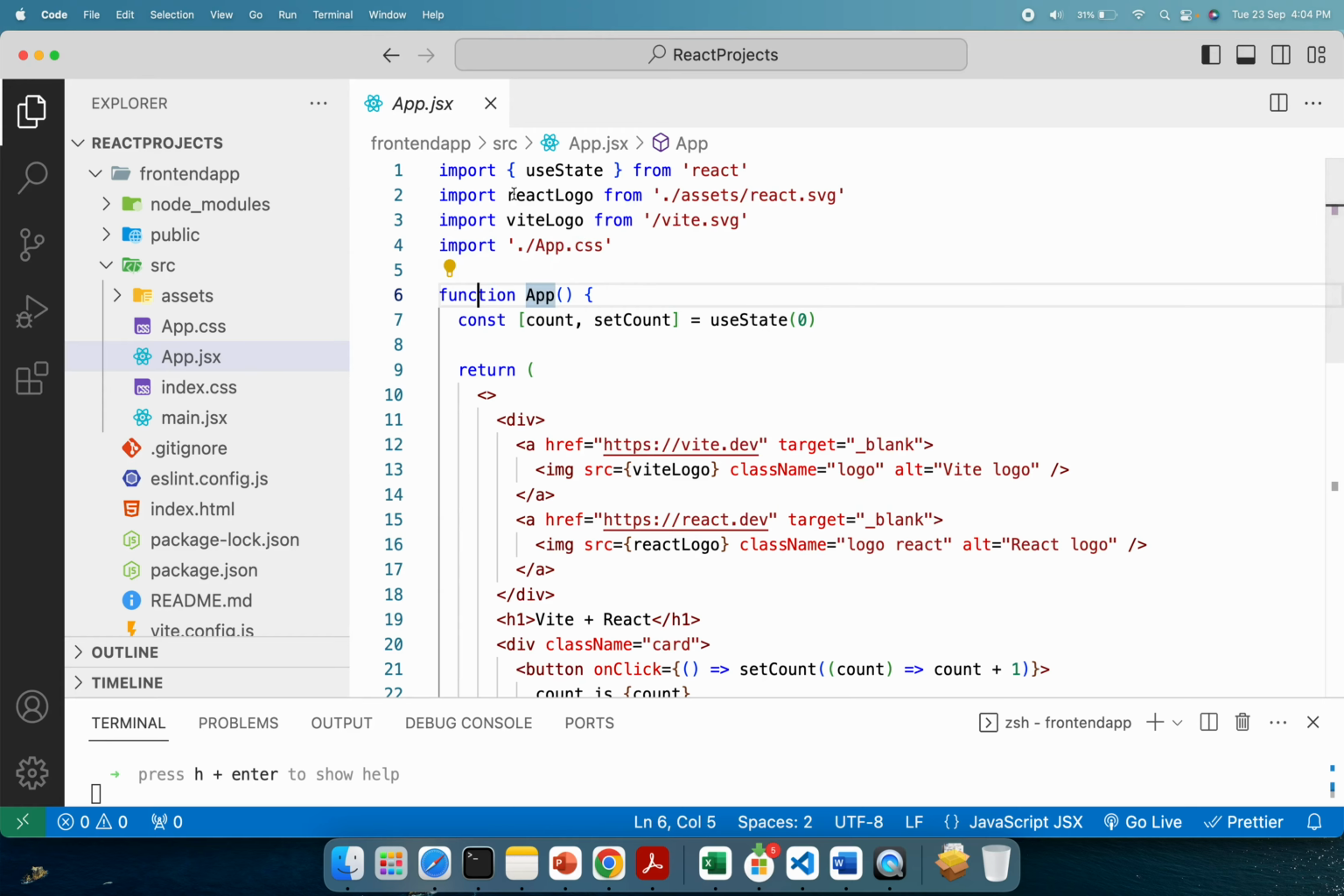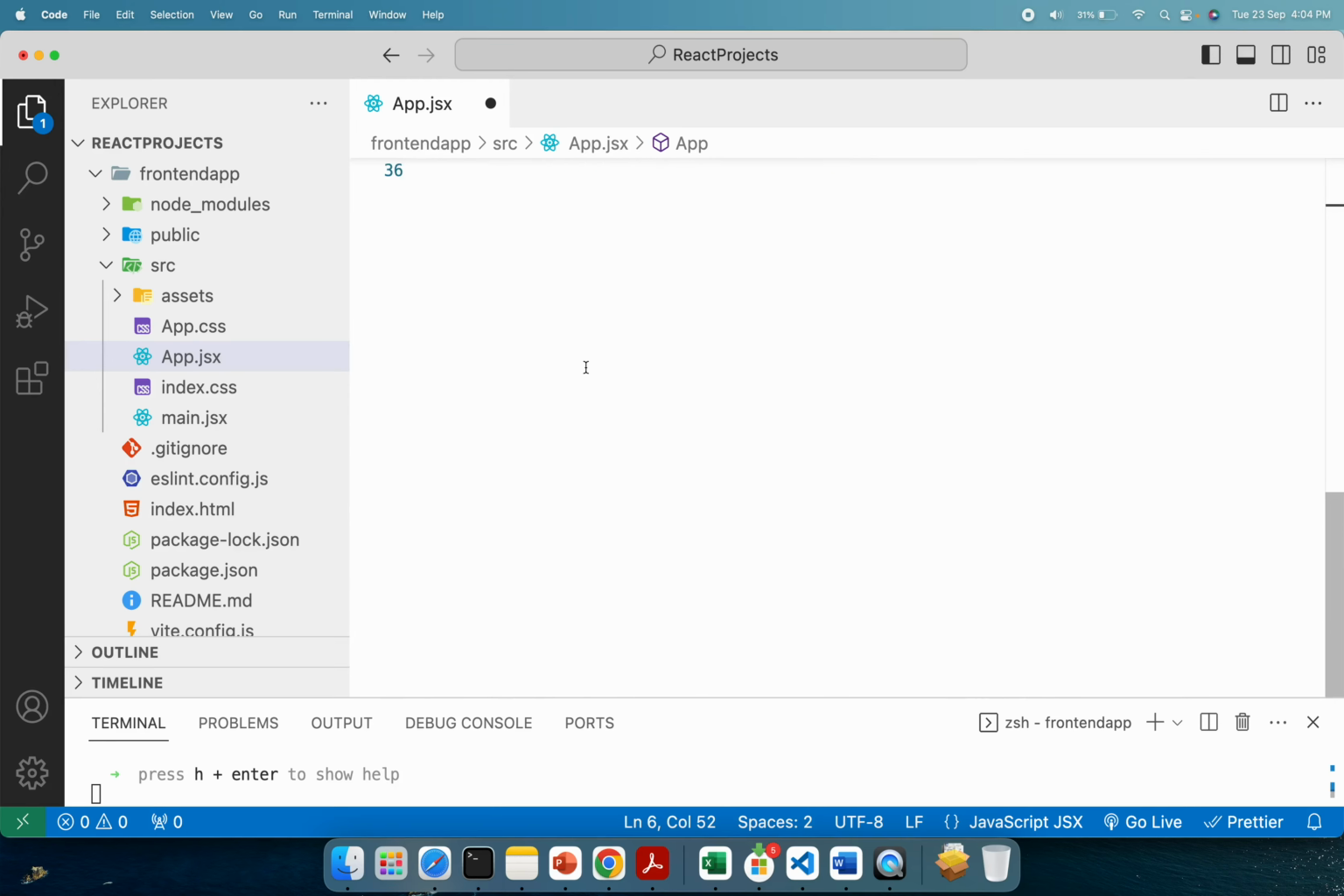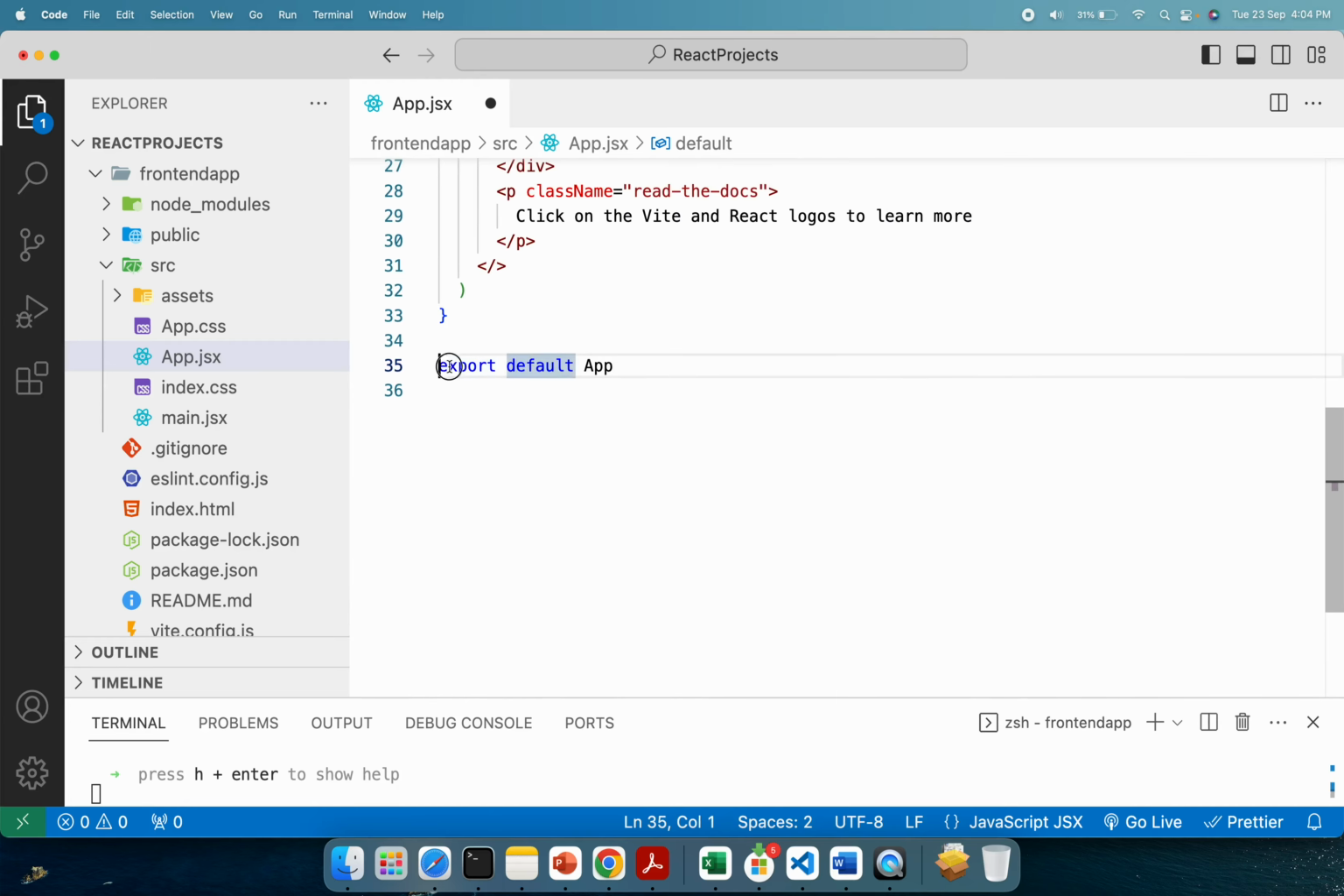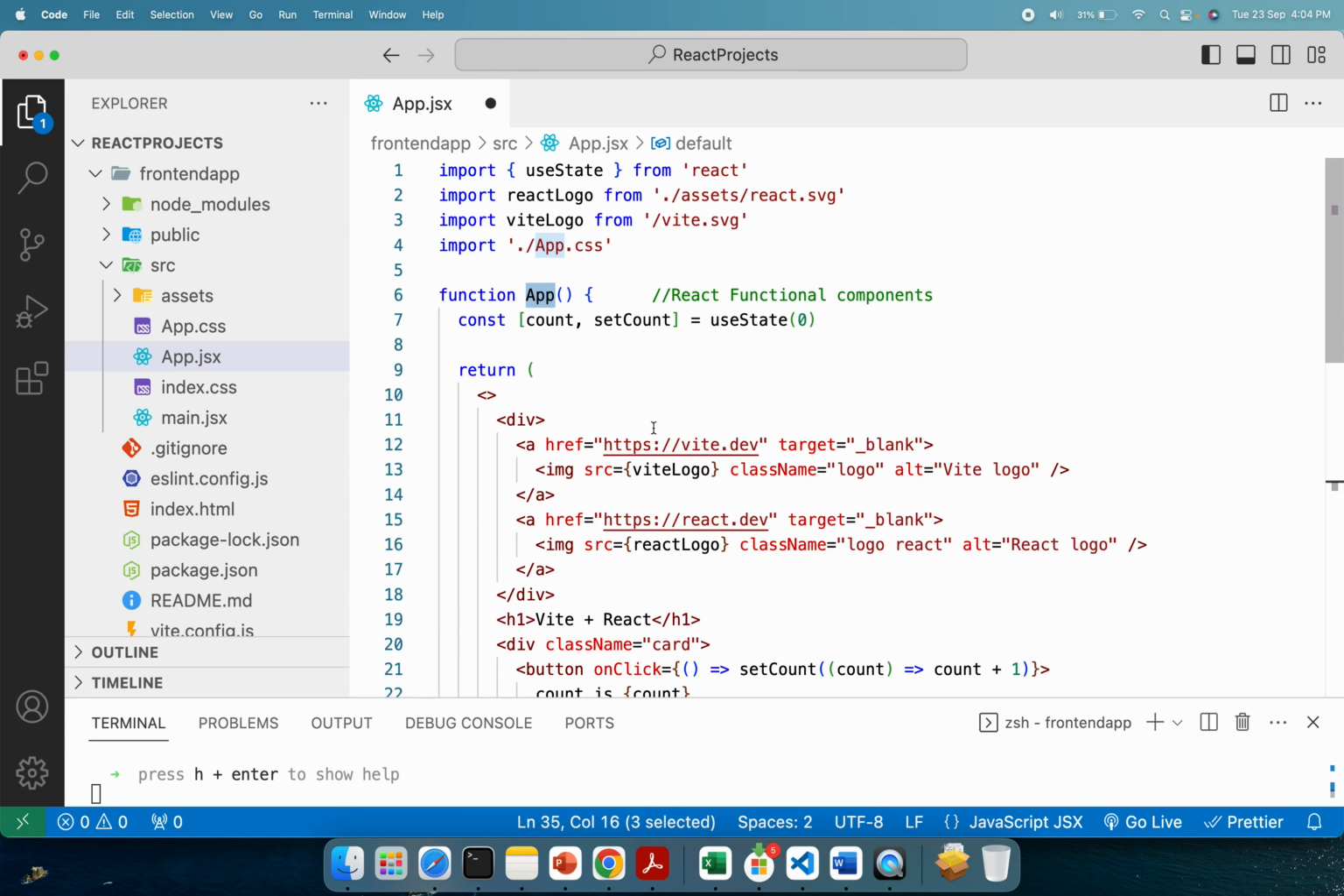Same name as app.jsx. So this is called a functional component. This is a very important concept in React. In React, all the UI designs are created using functional components, and once this functional component is ready, we can export it using export default followed by that particular function component name. Like this, the React.js component is actually added in this main.jsx.